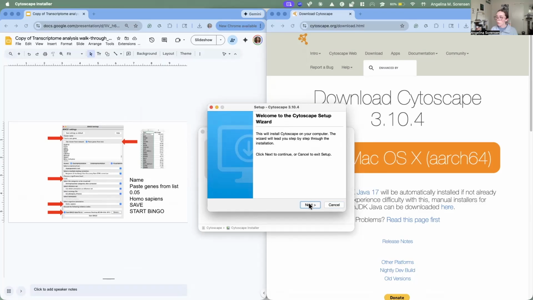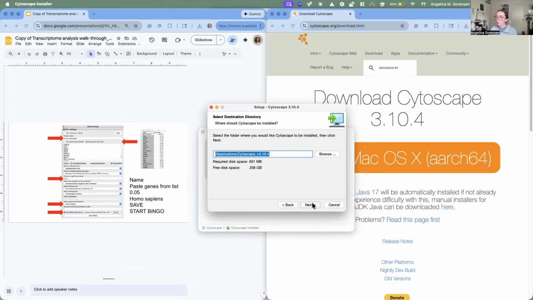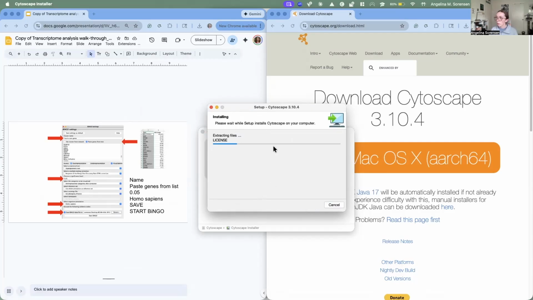So I'm going to go through the setup and hit next. I'm going to accept the agreement so that it lets me download it. I'm going to install it in my applications folder. If you're not familiar with the setup of your own computer, you can just have it download wherever the default is. That's where I'm leaving mine. You can create a desktop icon. I'm just going to let it do what it wants. It is going to try to tell me some new updates, which I don't care about, so I'm going to skip. And then it will finally start installing.